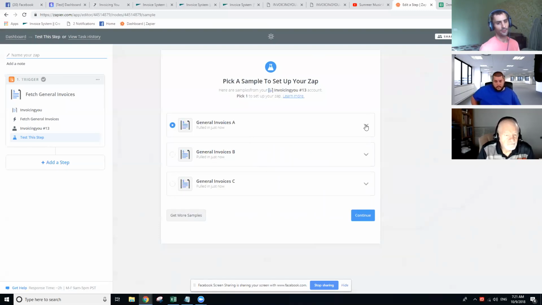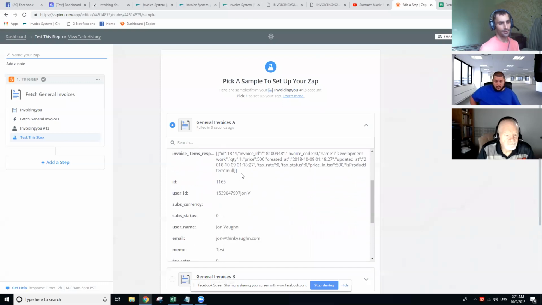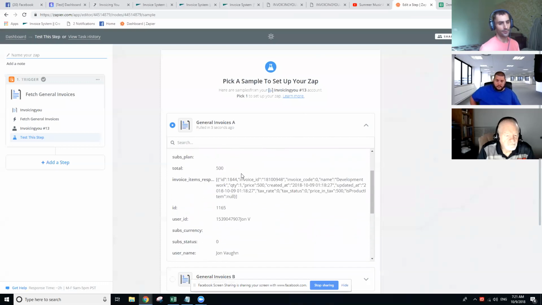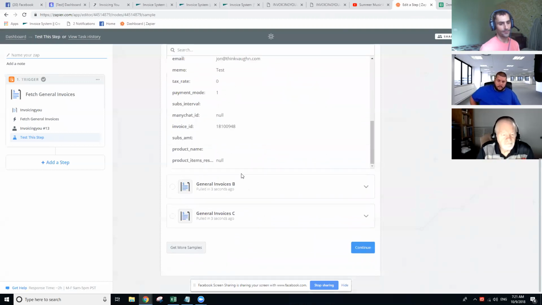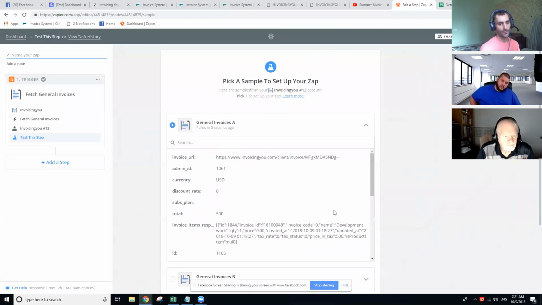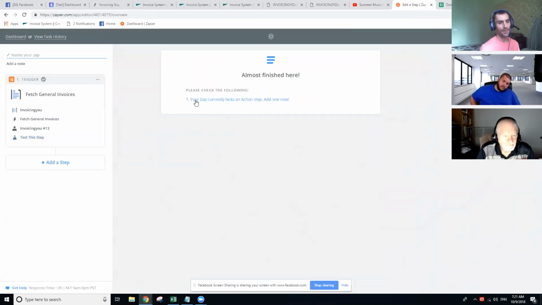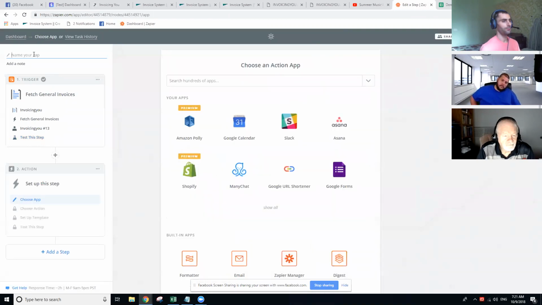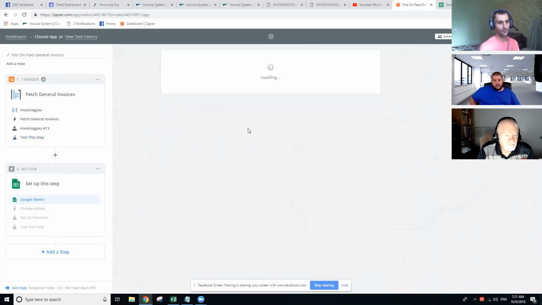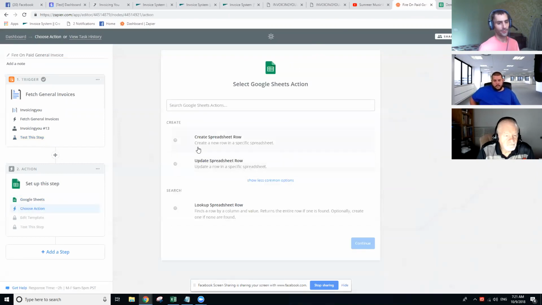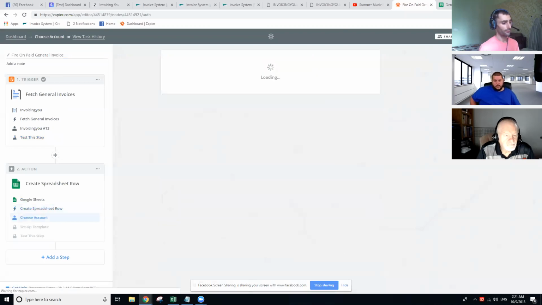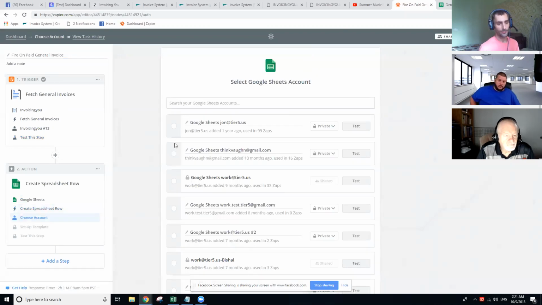And look, we've got our general invoice that has been paid. Here's all the information that you need about your general invoice, so you can fire some automation. So we can continue up. And then we lack an action step, so fire on paid general invoice. And we're just going to pick Google Sheets because we don't really care about this data. All we're going to do is demonstrate that you can get this data outside of Invoicing You and put it anywhere that you want.